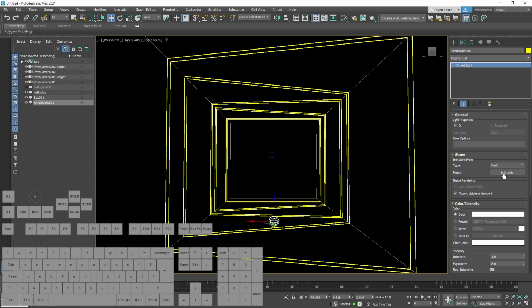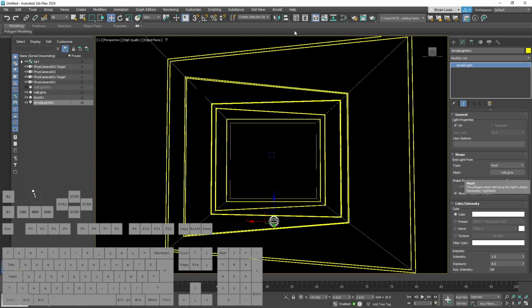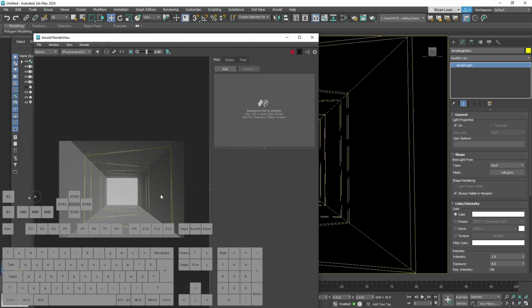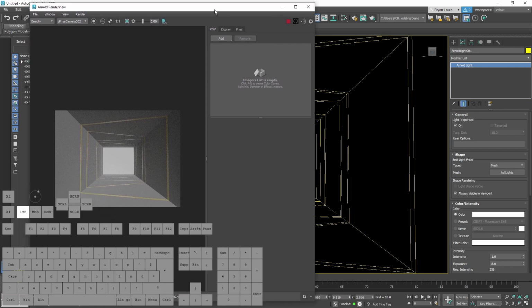Makikilala nyo na pag nakaselect na siya, kapag nagpakita dito yung pangalan ng object na sinelect nyo. Okay? Now, let's see what happens sa render natin. Let's press play. And then let's see kung ano yung resulta niya dito sa render natin.